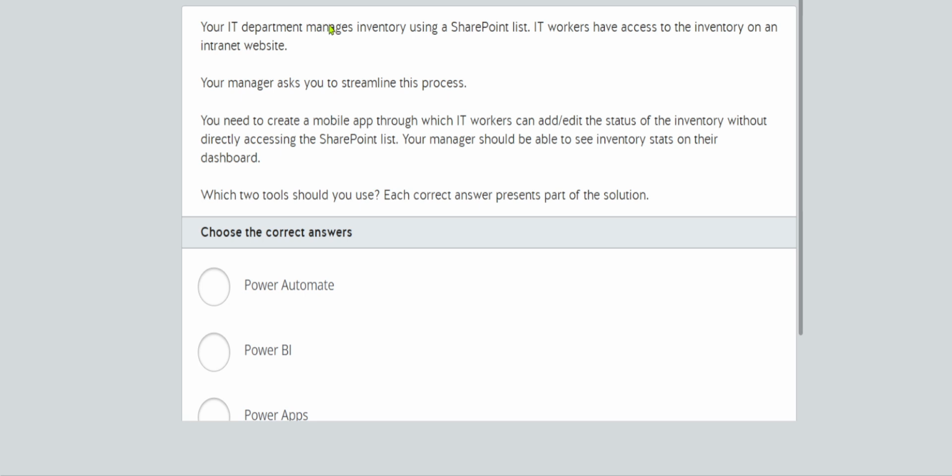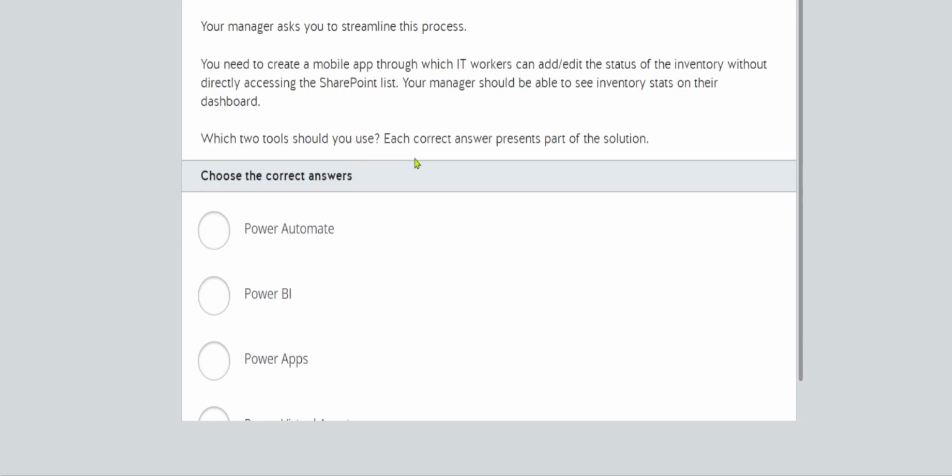So your IT department manages inventory using a SharePoint list. IT workers have access to the inventory on an intranet website. Your manager asks you to streamline this process. You need to create a mobile app through which IT workers can edit the status of the inventory without directly accessing the SharePoint list. Your manager should be able to see inventory stats on their dashboard. Which two tools should you use? Each correct answer represents part of the solution.